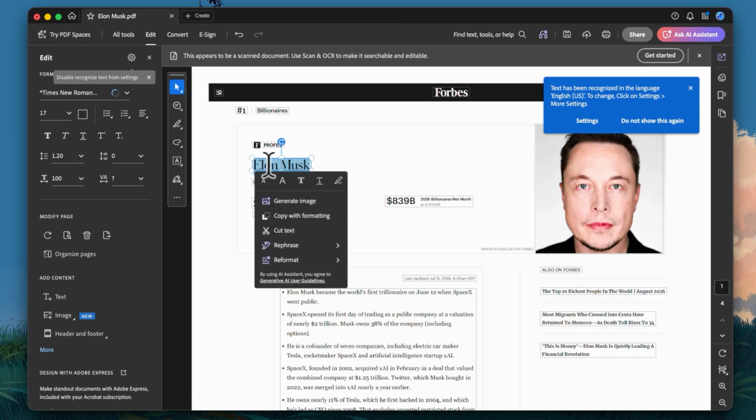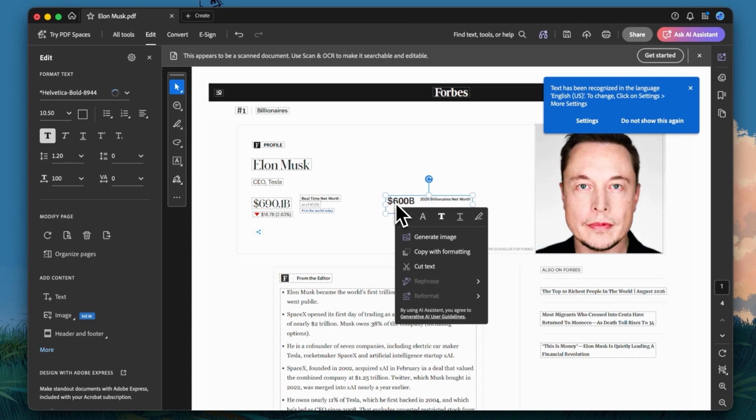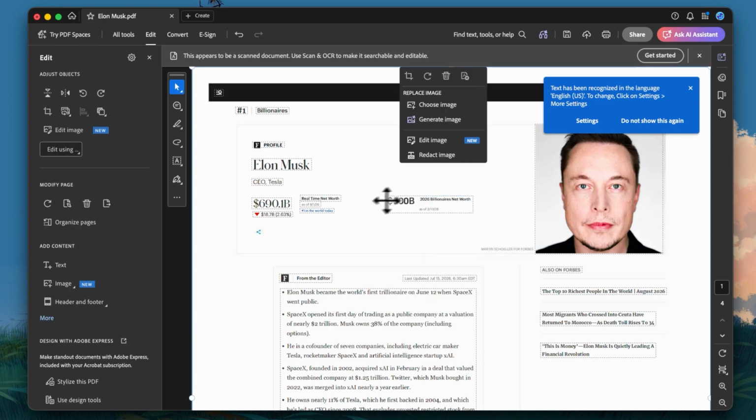For example, you can edit existing text or change any values in the document. Let's say I change this value to 600. As you can see, the PDF content updates immediately.